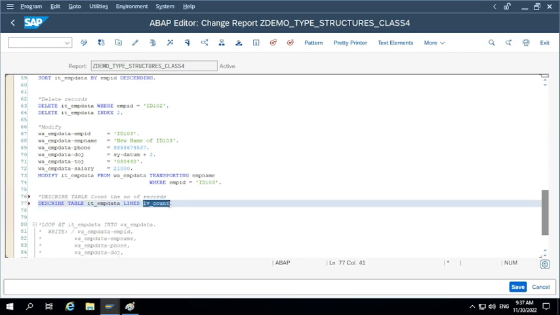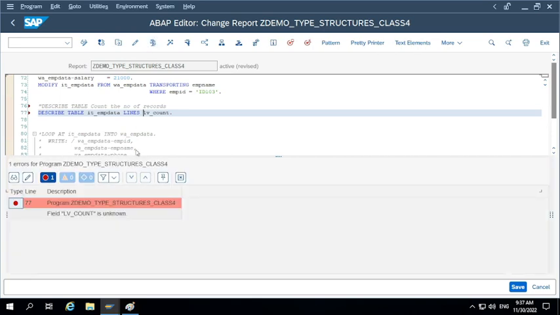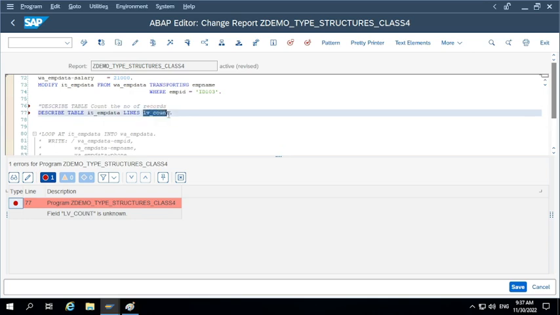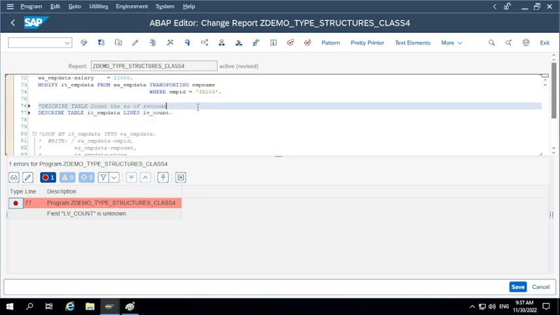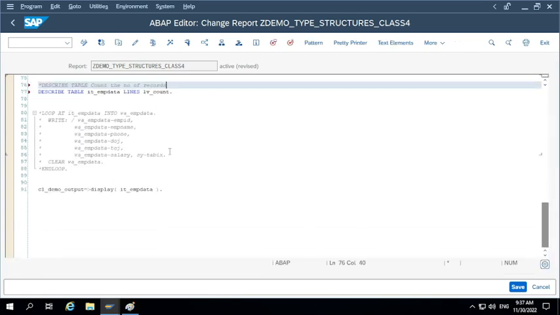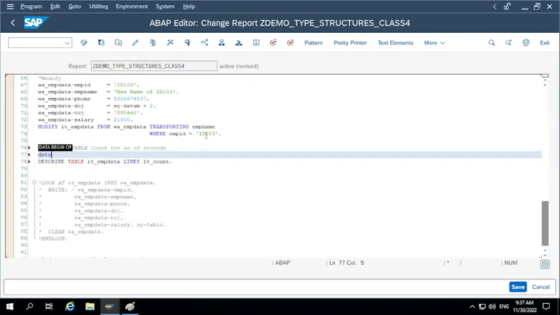But did we define this? Let's check the syntax. What is it saying? LV_count is unknown. Why? Because we did not define it using the data statement, right? Let's define it. Usually we should define at the top, but for now we'll define here. Data LV_count, type integer. Now let's check. No syntax errors.